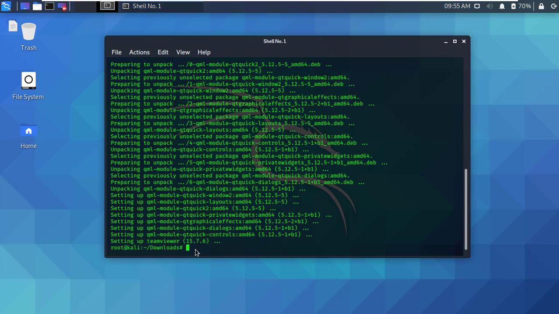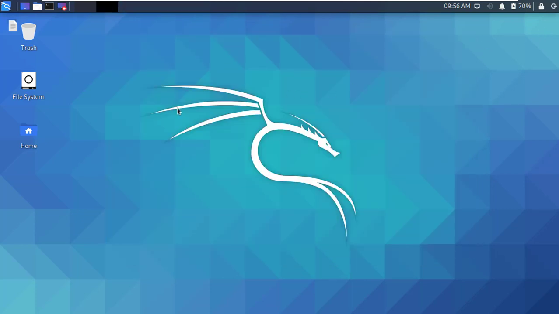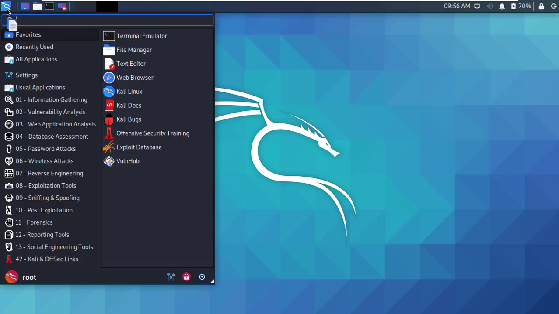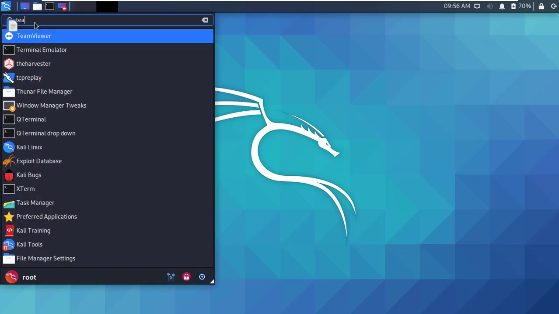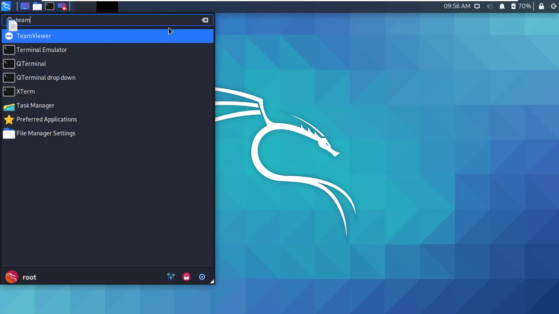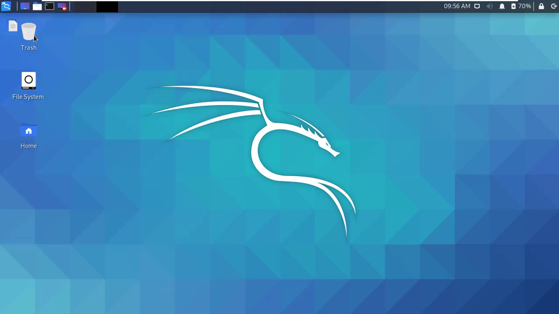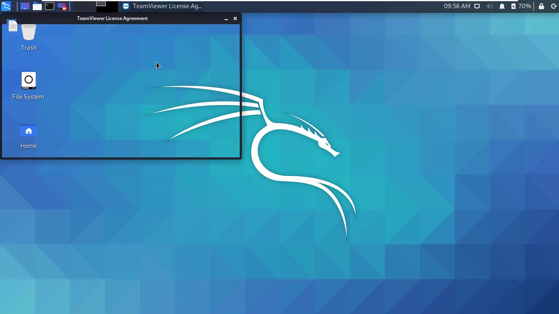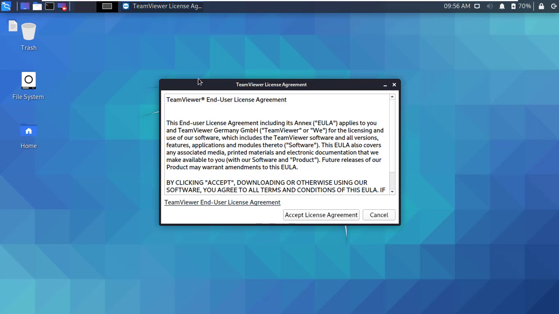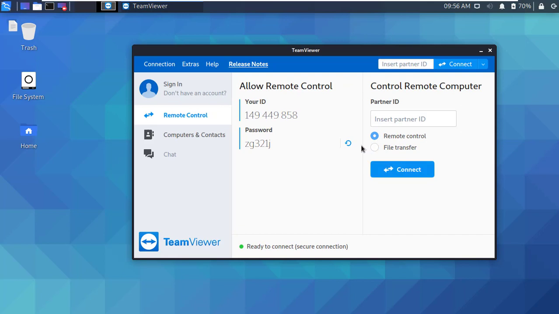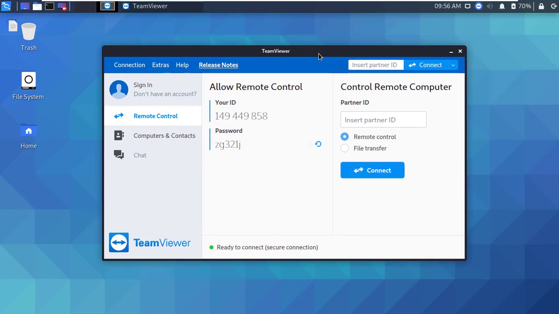Alright, now close the terminal and go to the application menu. Here find TeamViewer. Okay, here it is. Now simply open it. Okay, here accept the license agreement. Alright, you can see TeamViewer is successfully installed on my computer.